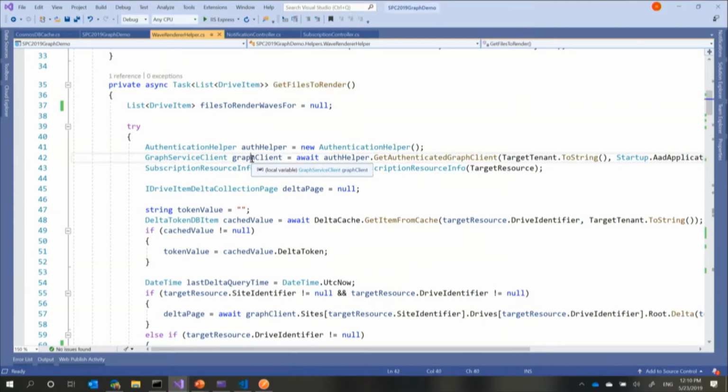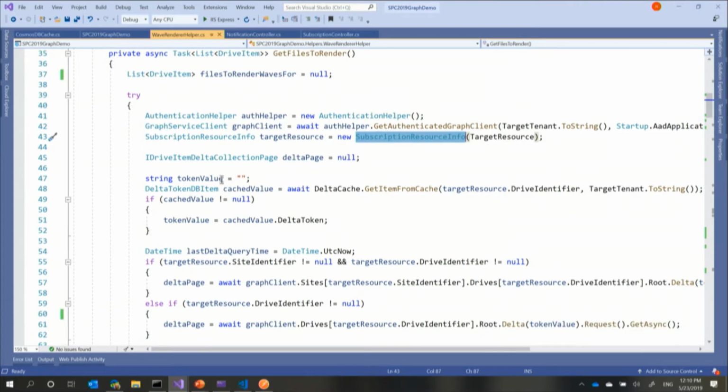I'm going to get the Graph client again. I need to know what target resource I'm hitting, because OneDrive and SharePoint have slightly different paths in the API. So this is a little method, or a class I wrote, that all it does is split out the drive ID and the site ID. Again, I'm going to try to get all this sample code up on GitHub so you can steal it, use it, make your apps better.